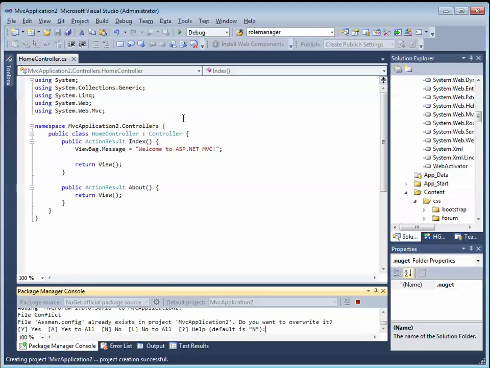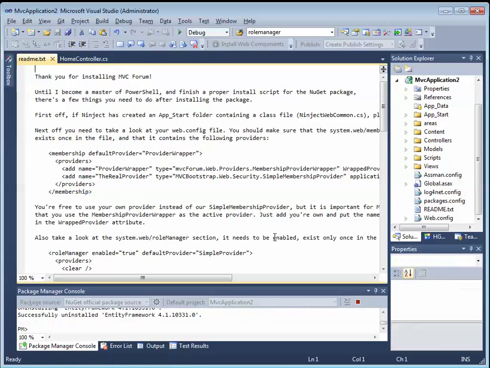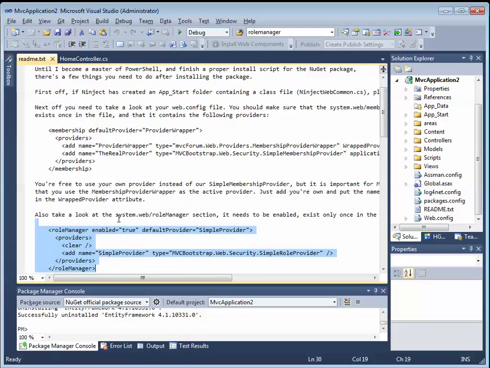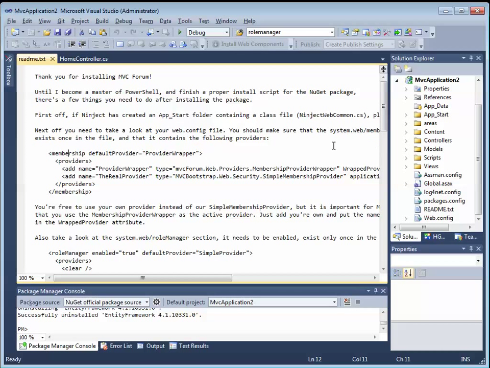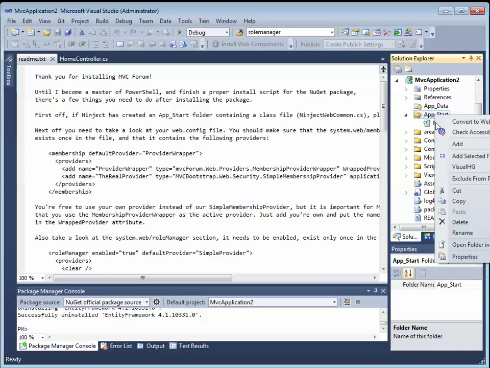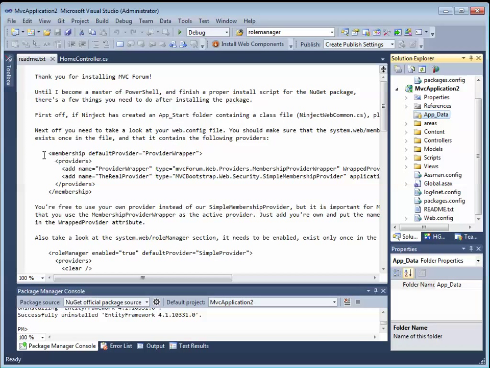Yes, let's see. Okay, so we'll say no to this. Okay, that's it. Now you'll be presented with a README file, and you need to go through the README file step by step, and I'll do this to show you what needs to be done. First off, we need to create a file and a folder. No, sorry, delete it. Ninject created a file when it got installed, so we'll just delete this. There you go. And then we'll clean up the webconfig file.